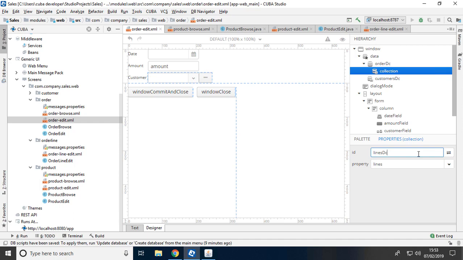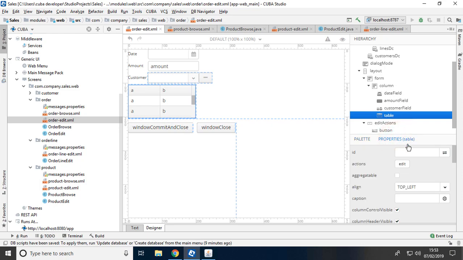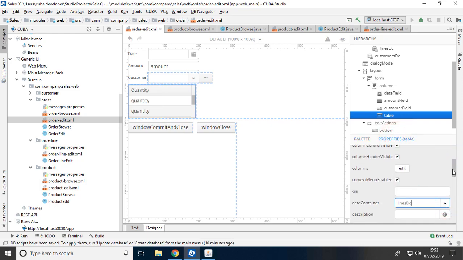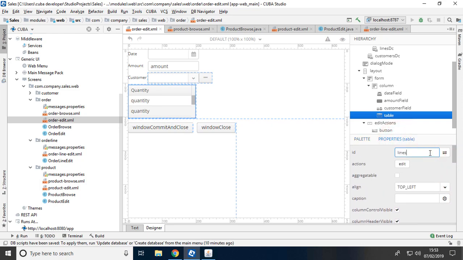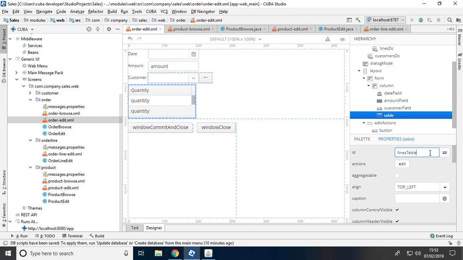Now we need a UI component. Find the table component in the palette and drag it to the column container under the customer field. Specify the container for the component. Assign an ID, lines table, for the table. As you see, only one column, quantity, is displayed.